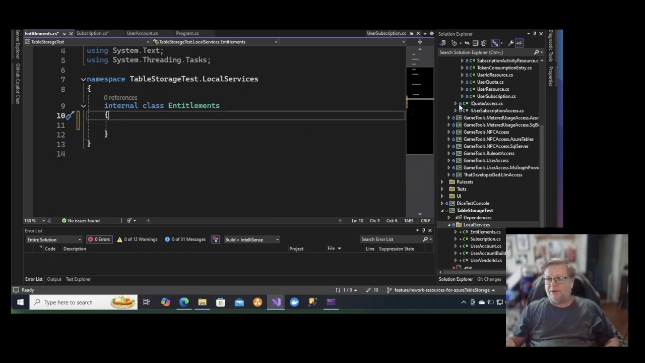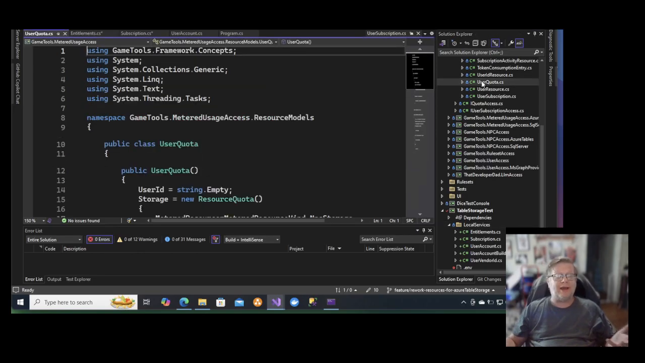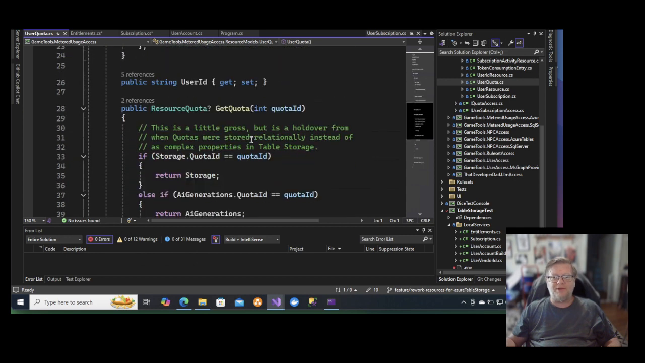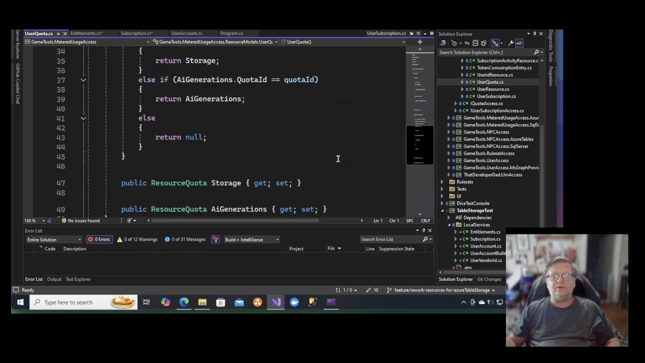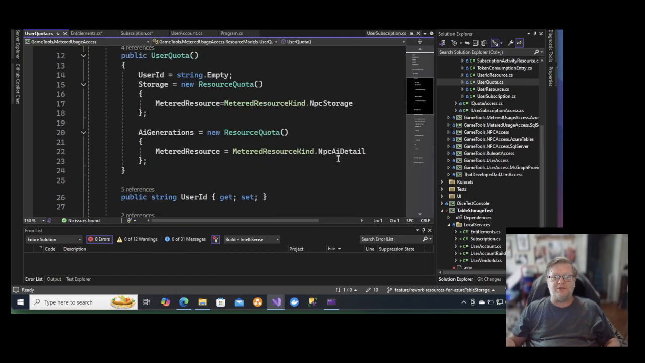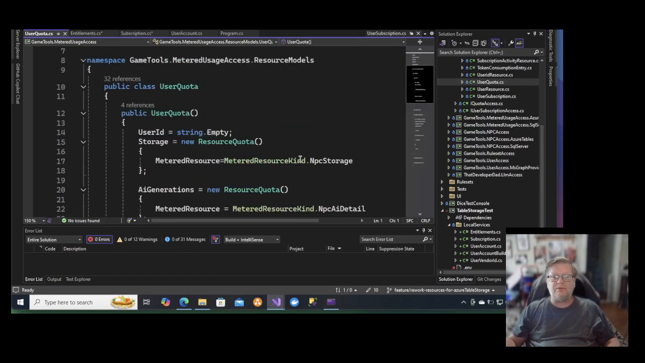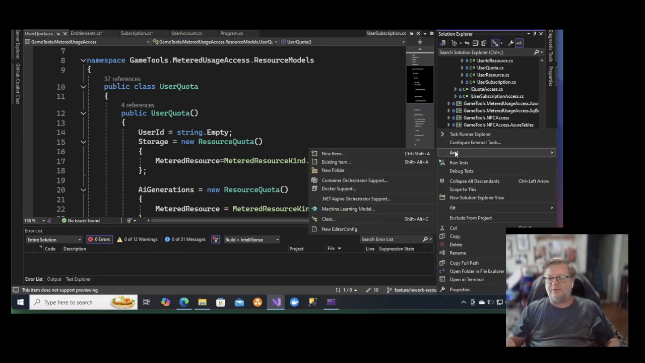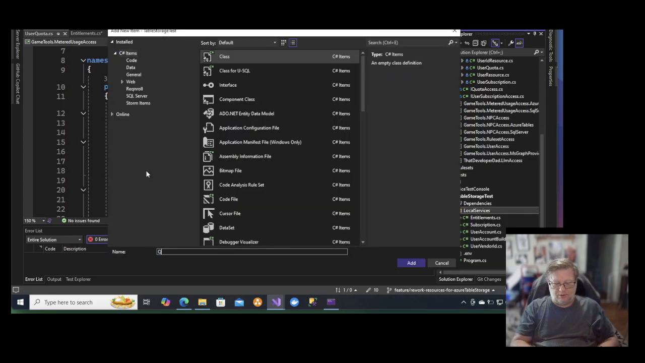Copilot's being goofy. Now up here in the resource access, we've got this user quota. And we've got a couple of resource quotas down here. And some methods. And we expose those quotas. So, before I flesh the entitlements out, add another class called quota.